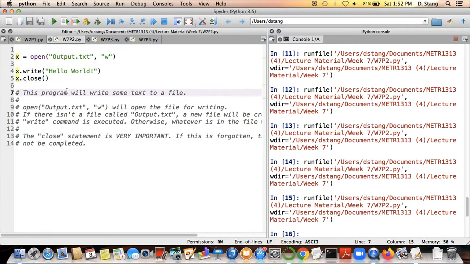But that's going to do it for this segment on writing information to files. And in the next segment, we're going to shift to something entirely different and talk about something called a try except finally block. So with that, I will see you all in the next segment.